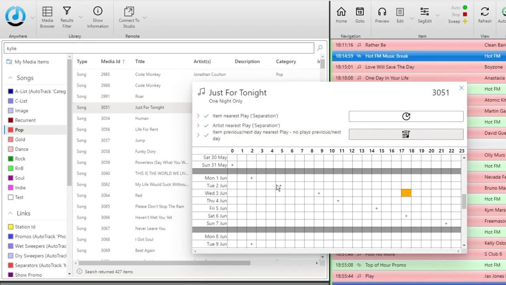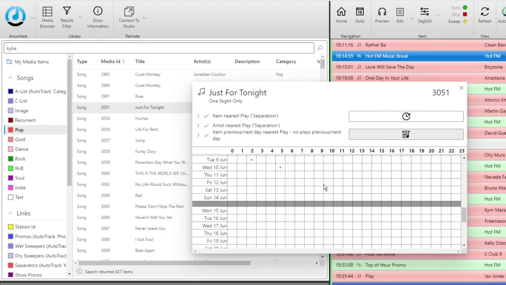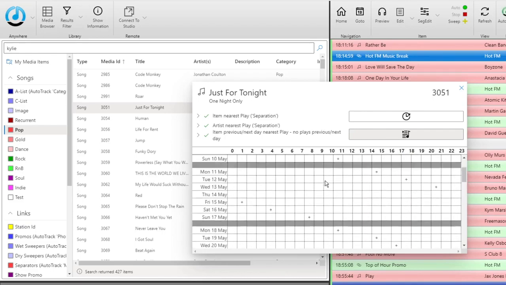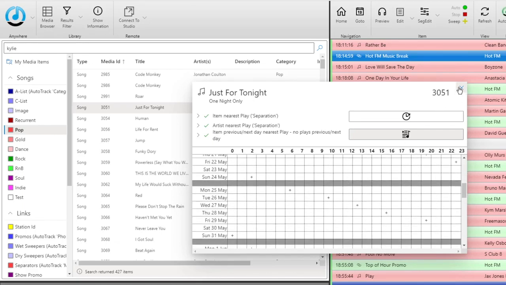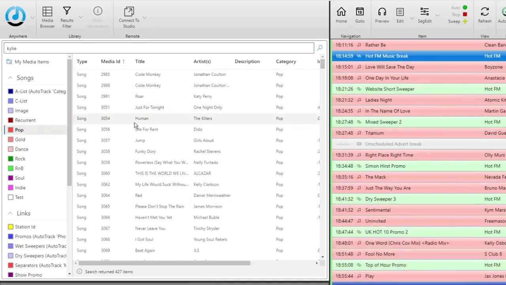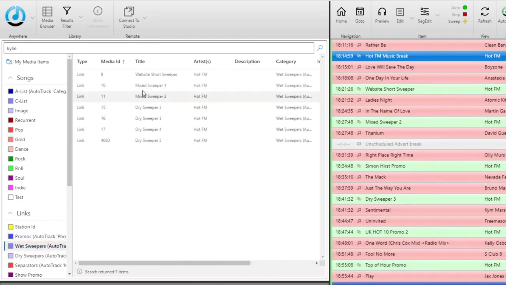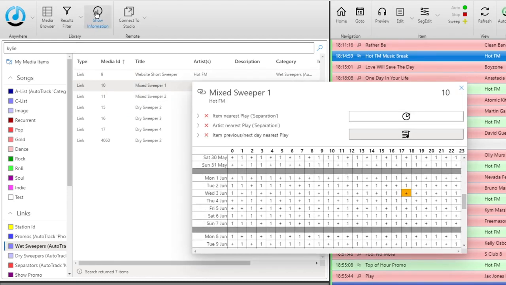And you can also see on the grid when either this item or items by the same artist have been played. The plus indicates that an item by the same artist has been played in that hour. And if you saw a number, that would tell you how many times that item has been played in this hour. So if I did the same thing on my sweepers, you'll be able to see that this item was played once in this hour and once in this hour.